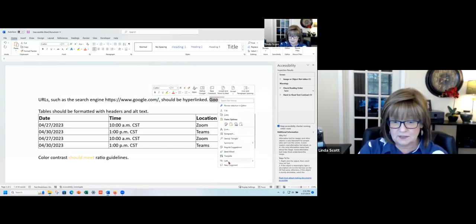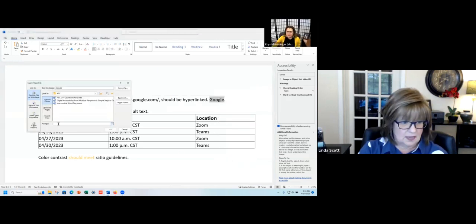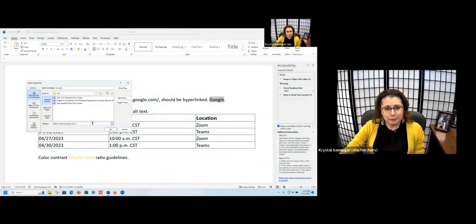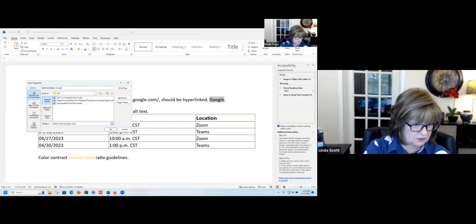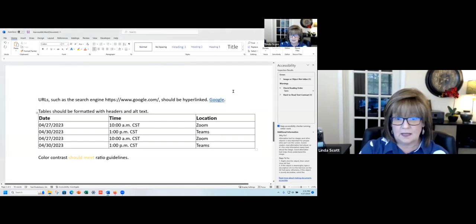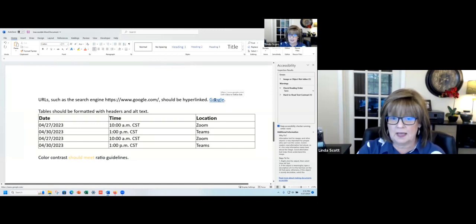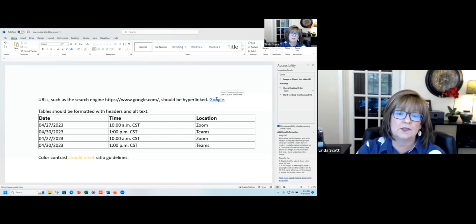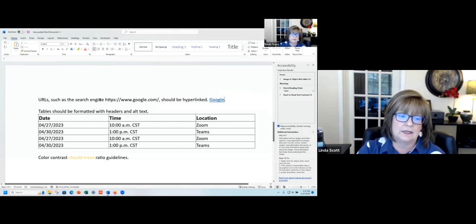Select it, right click it, and go down to link. Always good to copy your URL first. I put a comma in there extra, so let me get that out. Just pop that in there and say okay. And so now we've got a hyperlink. When the screen reader gets to that, it will just say link to Google. It won't read that URL to the person.